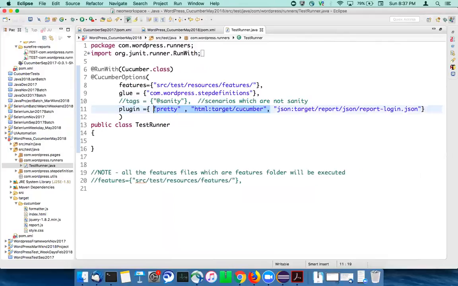It depends. If you also want to print the report in the console, you can give pretty, and if you also want to see the default Cucumber report, you can give this one. If you want the reports in JSON alone, you can give this one. You can configure all the available reports and it gives you reports in all those formats, but it is not necessary to configure all the types. You can go with only one, or with any number of reports that you want.